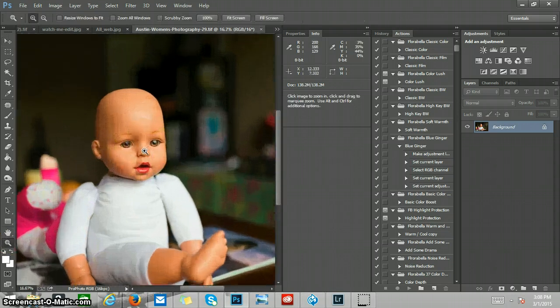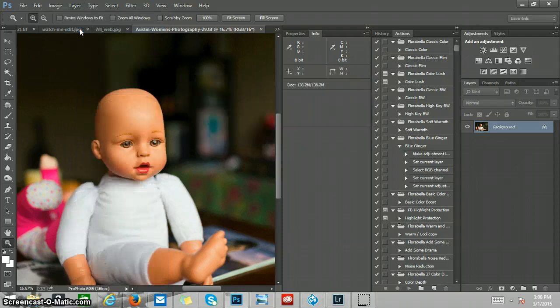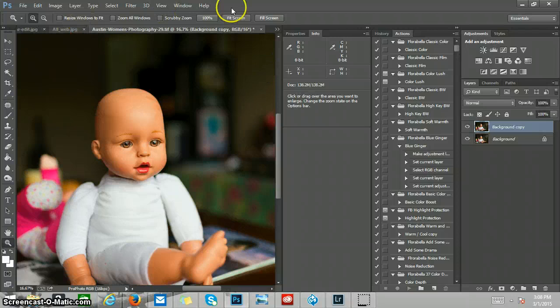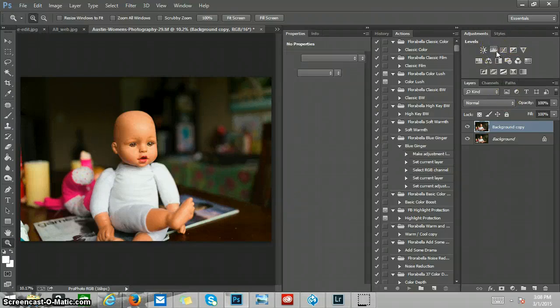So what we're going to do is come in here and go to Layer. Okay, duplicate layer. And we will just do a quick check to make sure we didn't blow anything out when we're bumping up exposure. So we're going to do a levels check. We're going to go to levels, y'all.